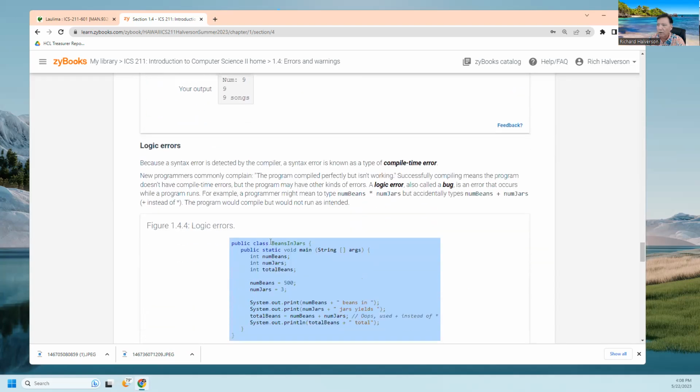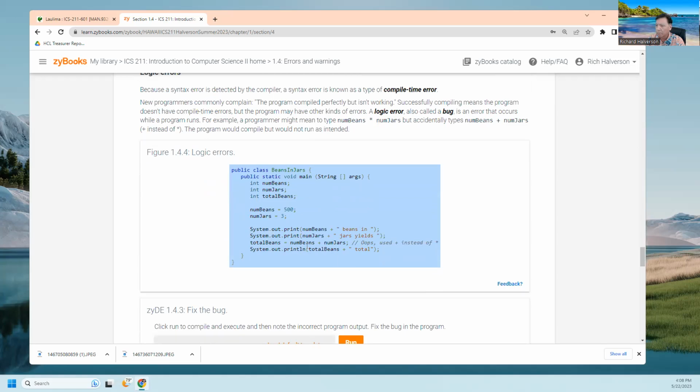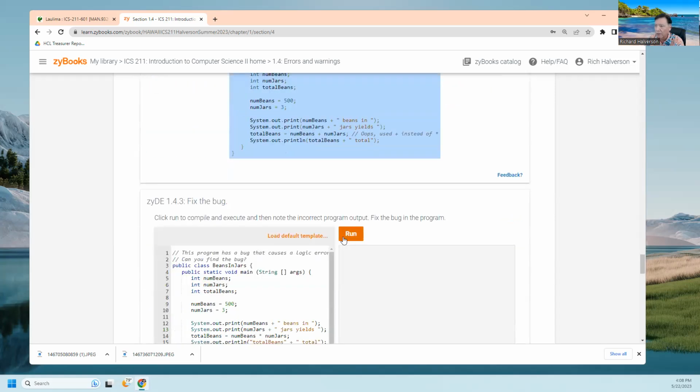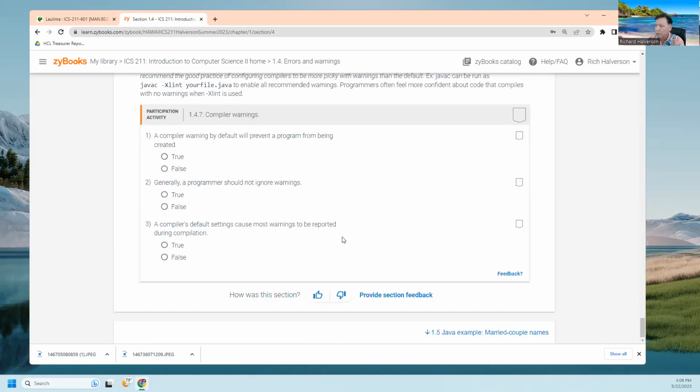Nice. All right, logic errors, compile time errors. Okay, so that's a logic error. You meant to multiply, but you put a plus sign. So are there any more of these? I don't see any more.